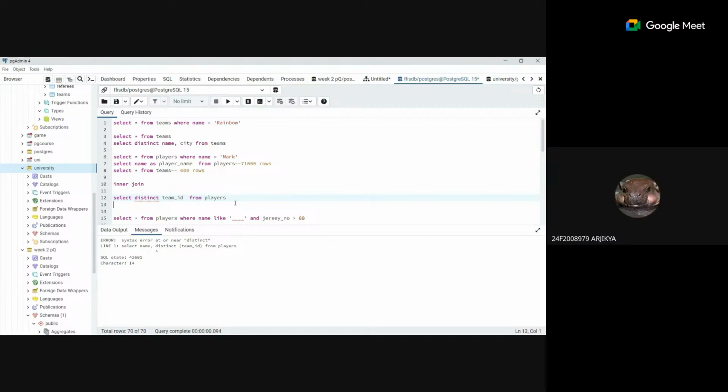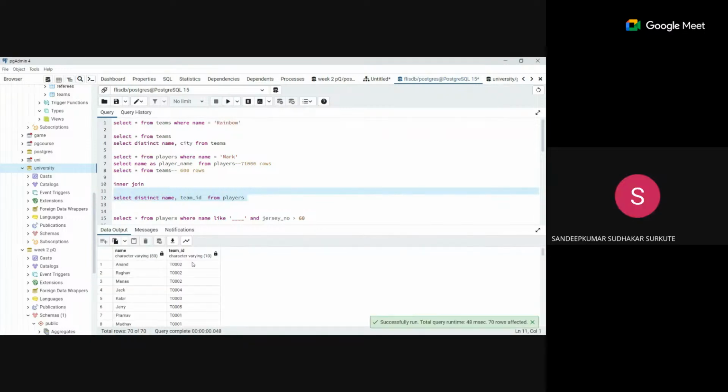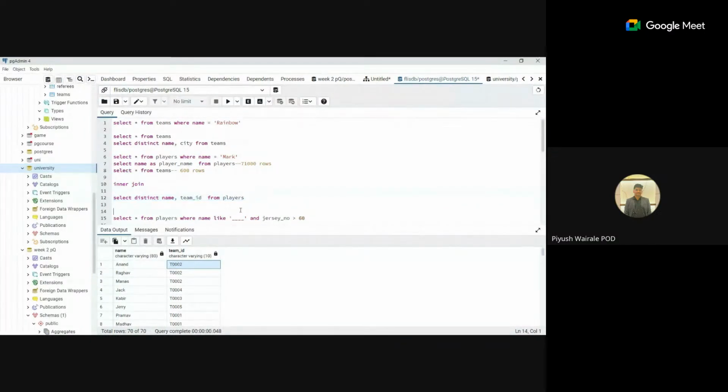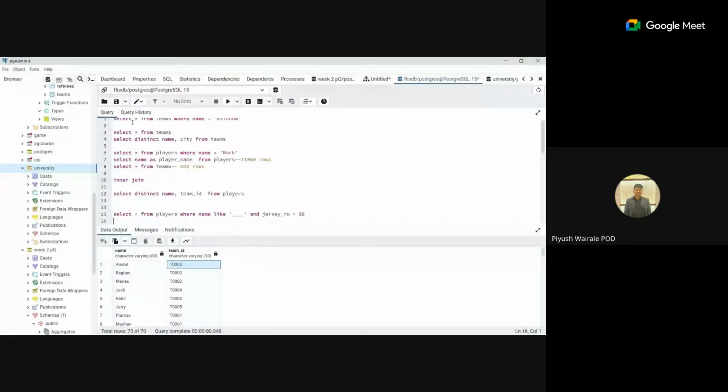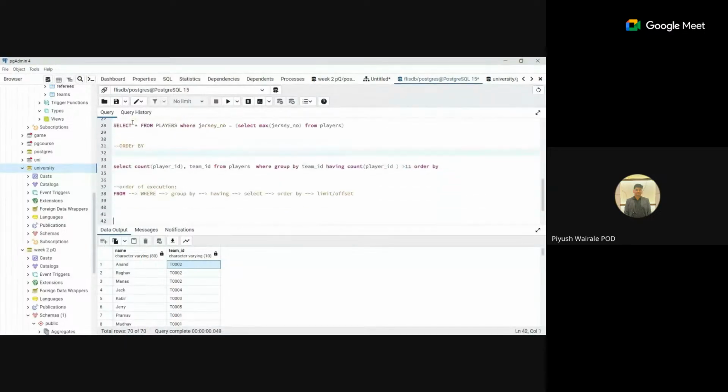What if we do distinct name and then team ID? Yes, we are going to get the same output; just the display sequence is changed. Otherwise, you can try it out. Load the data set and play with it. You can ask questions to yourself, just like what we are discussing, and try that.